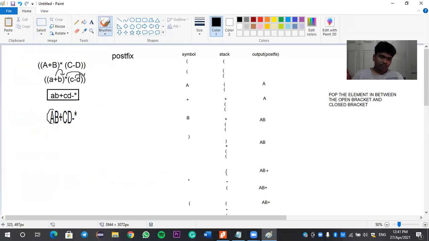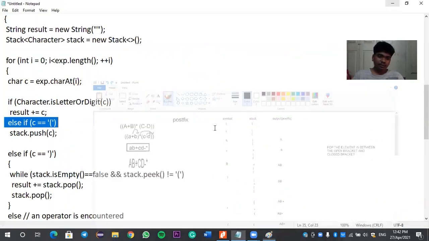If it is an alphabet or a number, we need to just put it to its output, that is the postfix expression. If it is an operand, we need to just push it to the stack, or if it is an open symbol, we need to just push it to the stack. So in this method, we need to just perform this.